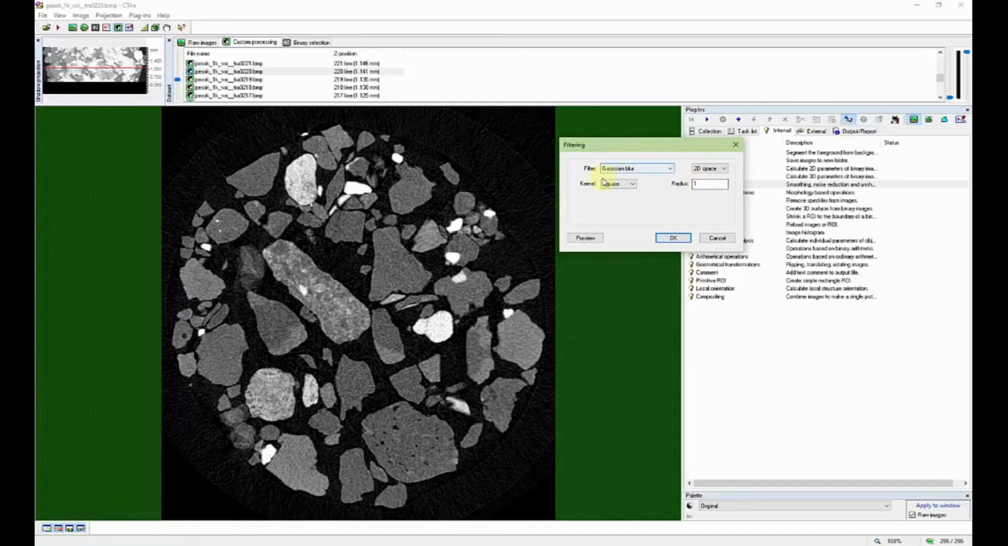For a Gaussian, it's important to note that this value is actually equivalent to n equals 3 in other filters. So if I were to do a median filter, the equivalent would be a radius of 3 for a Gaussian of 1. It's important to keep note that you have a much larger effect with radius, a 3 times effect in radius for the Gaussian compared to all the other filters within CTAnalyzer.